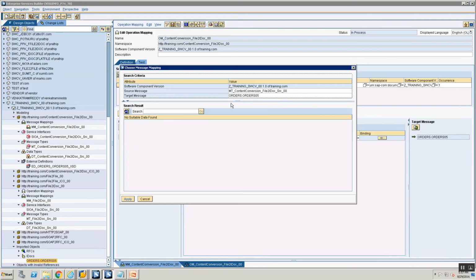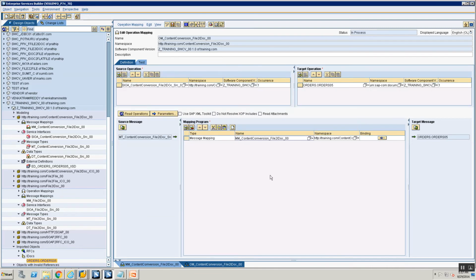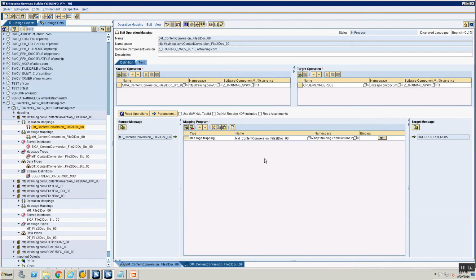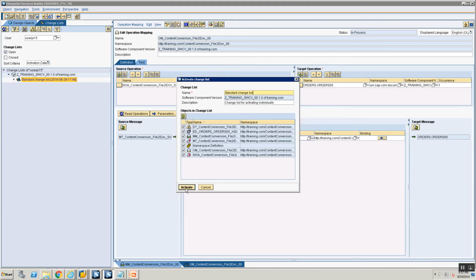This is because your target message is expecting it of IDOC type. So go into your target message and change it to any, and when you save any, say refresh, you should now see your mapping displayed. Okay, make your target message as any, and when you make it as any, you should see your mapping message displayed. Select and save your operation mapping. Okay, with this your enterprise service repository work is done. Right click on your change list and activate your changes.